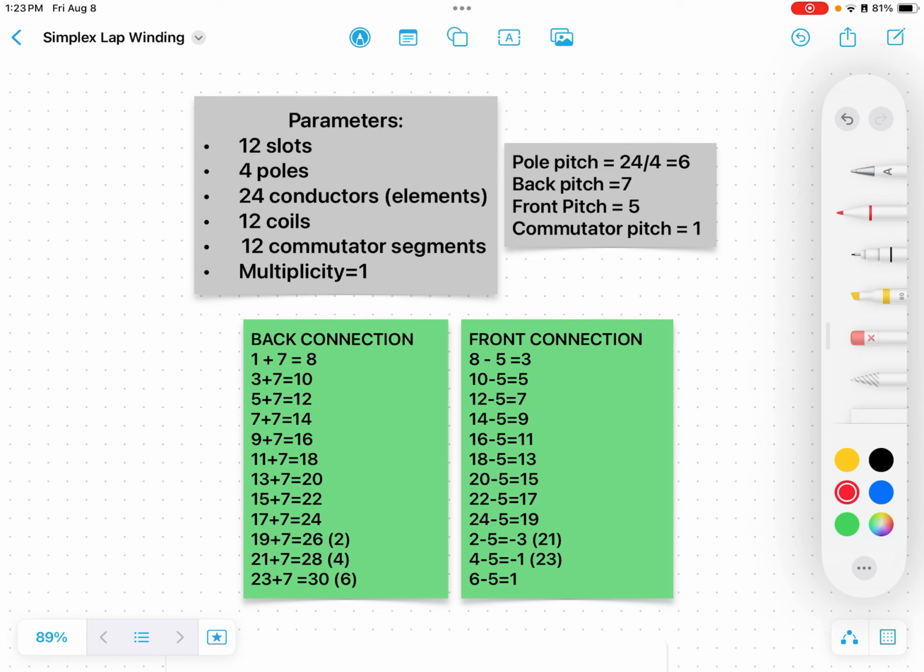For the back pitch, since this is progressive, the back pitch is greater than the front pitch, so the back pitch and the front pitch must both be odd numbers. Since back pitch is greater, the back pitch is the higher odd number close to the pole pitch, which is 7. To get the front pitch, you just subtract 2 from the back pitch, and we get 5. The commutator pitch is equal to the multiplicity. If it is progressive, it is positive multiplicity. If it is retrogressive, it's negative multiplicity.